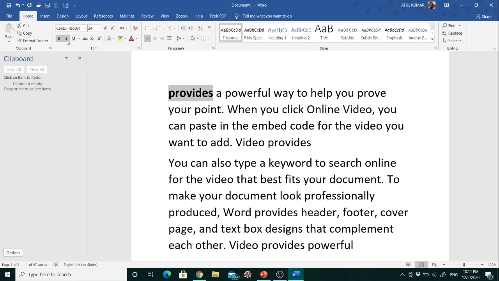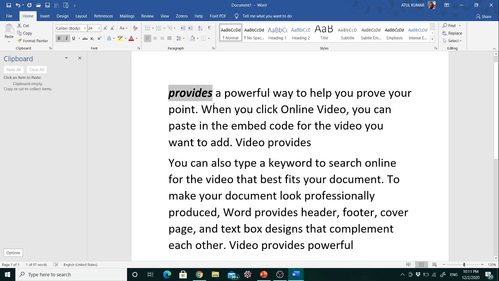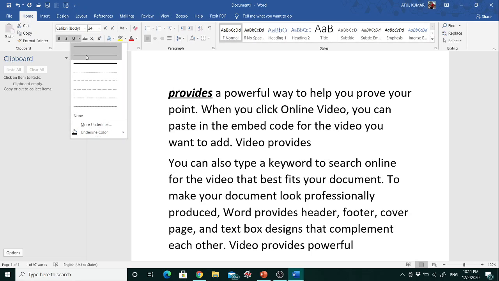And the next option is italic. This makes your text italic. When I press this button once again, then your text is in the italic form. Next is underline option, and if you want to underline your text, then you click here and it will underline your text. There are different kinds of options available, if you want to make your text double underline, and different kinds of formatting are available.